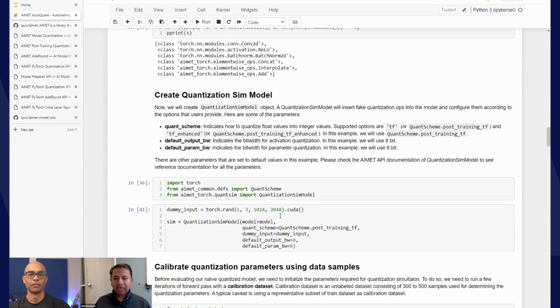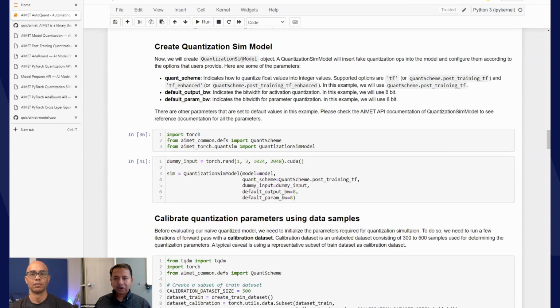Okay. What this is showing is we are creating a simulation model. The simulation model is actually the PyTorch model that you gave it, but it will insert some simulation layers into that model at the appropriate places to simulate the noise. For example, it would insert simulation nodes for the model weights and simulation nodes for the layer activations, that kind of stuff. To simulate quantization noise in particular? Simulate quantization noise, exactly.